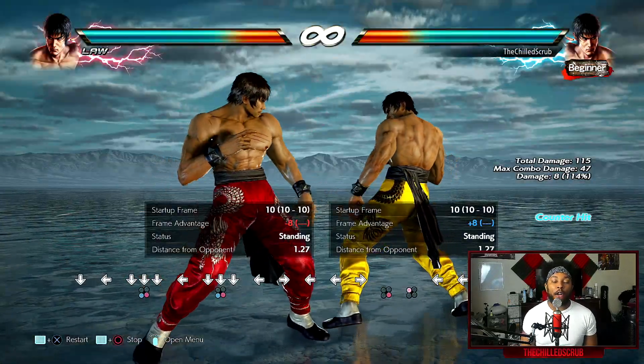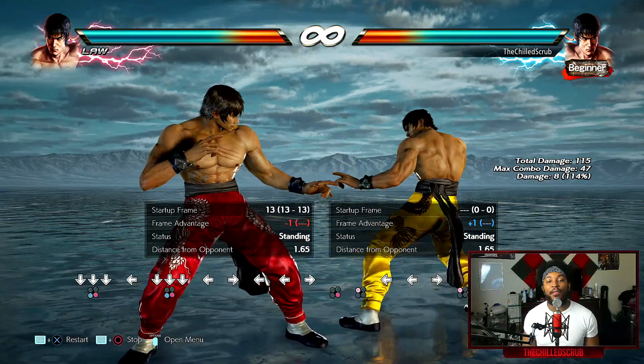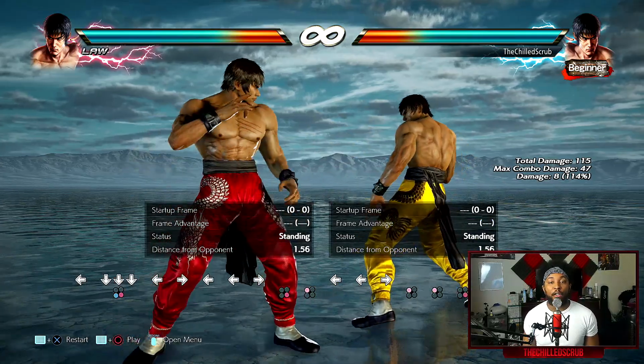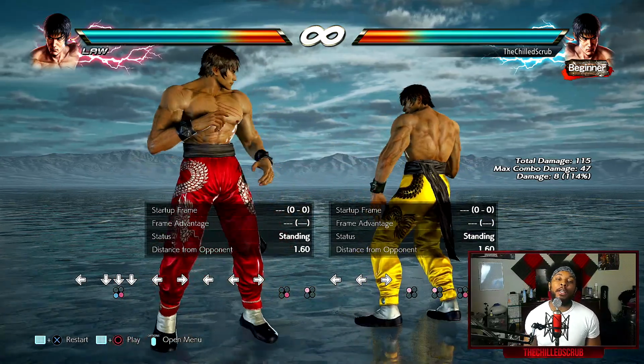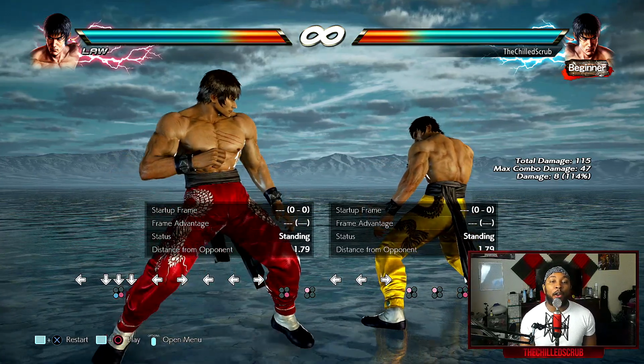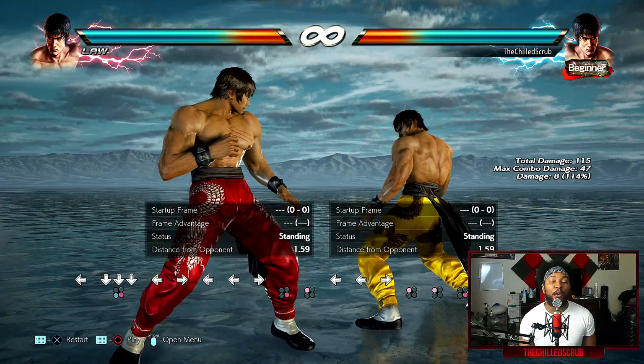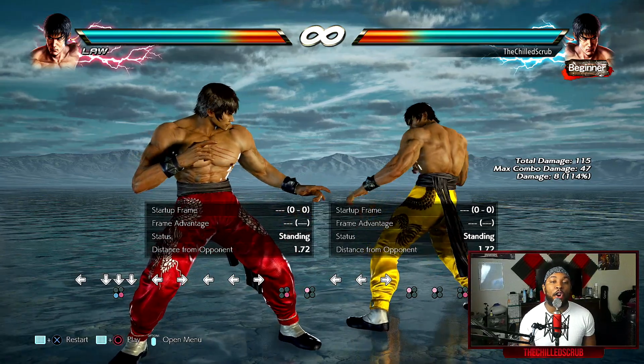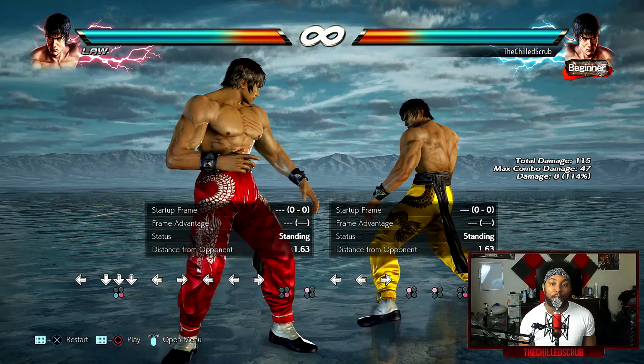Okay, so why did that work? Why did I beat him out clean? He had the frame advantage. I shouldn't have beat him out clean, right? The reason why I beat him out clean is because his jab is only +1, right? So that means his follow-up, which is a 13 frame down forward 1, is 12 frames, right? Because he's already +1. He recovers before I do. Makes sense?